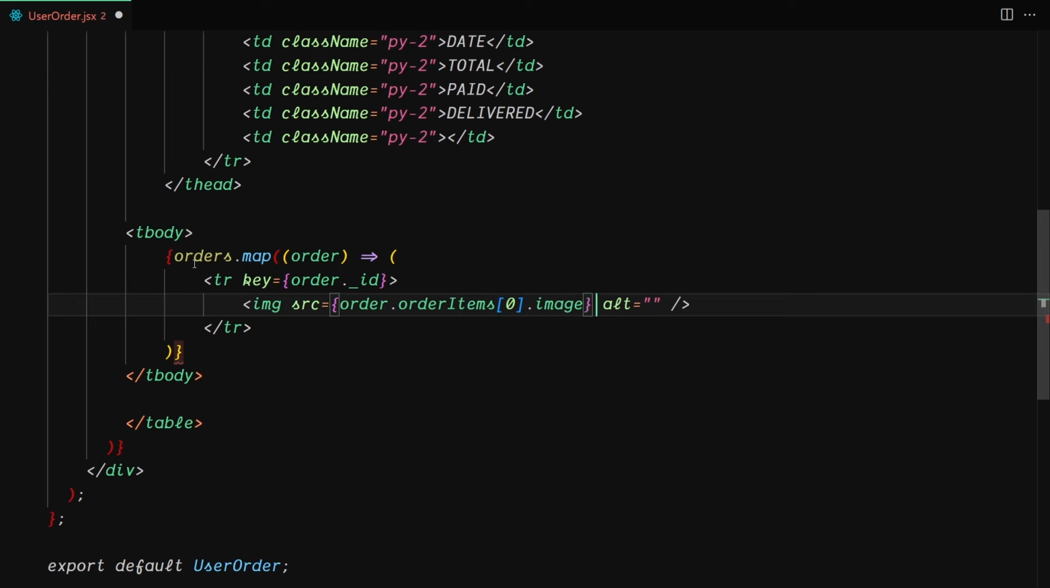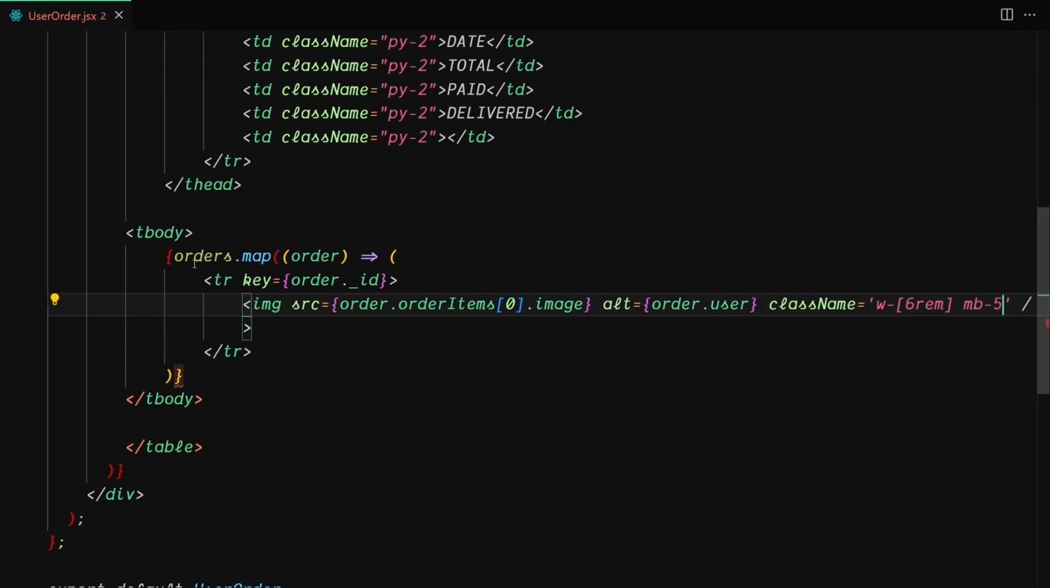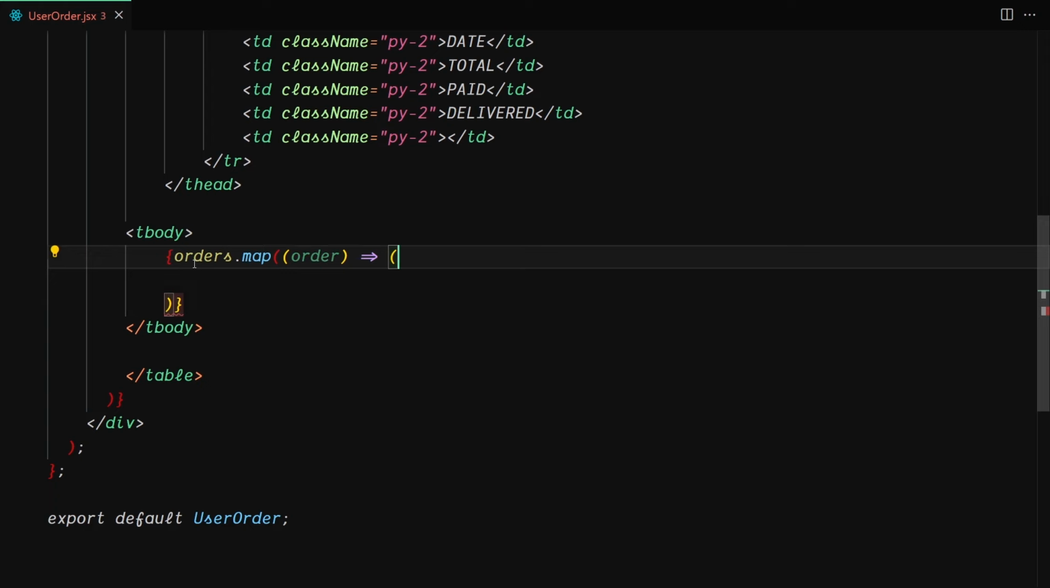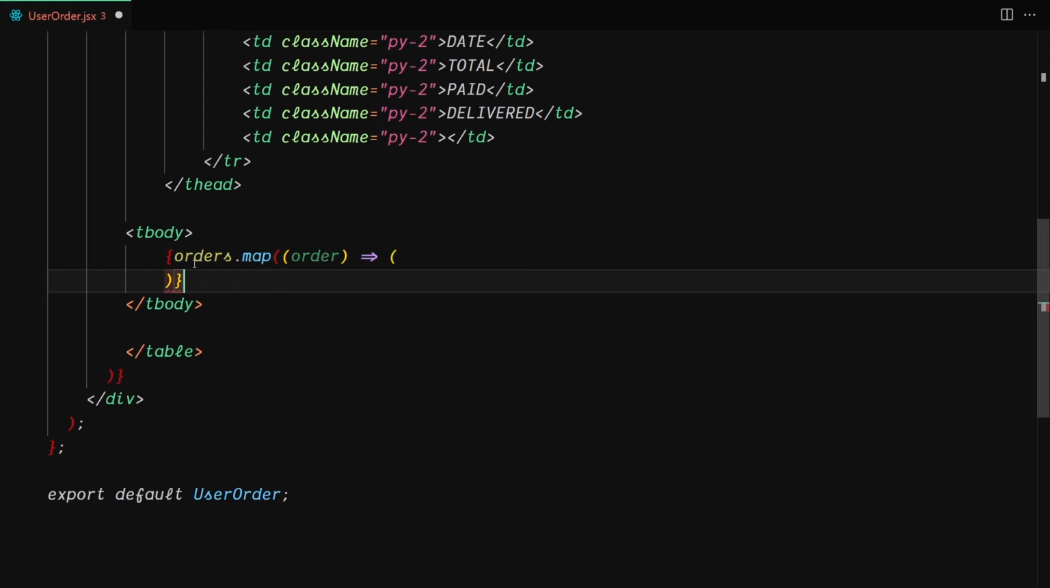And let's just write our image right here. Let me also provide the order of user as alternative text, and I'm going to also give him a class name of something like, I don't know, maybe the width will be 6 rem, and also the margin for the bottom we are going to be providing 5. Why in the world are we getting this error? Let me just cut that from here, and I want to make sure that everything is totally okay.